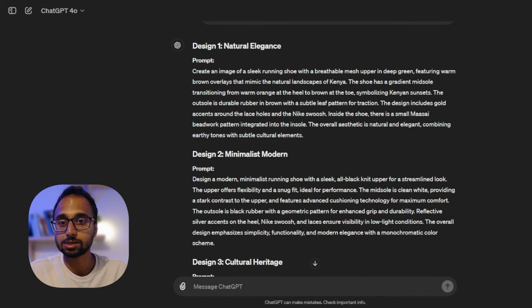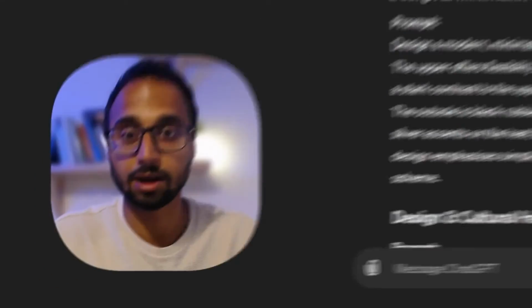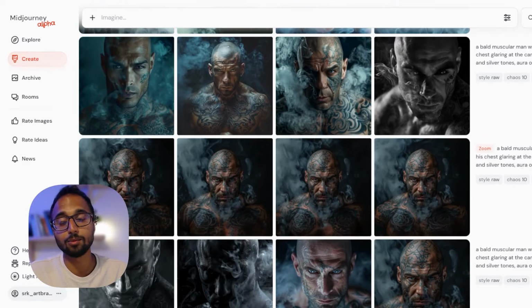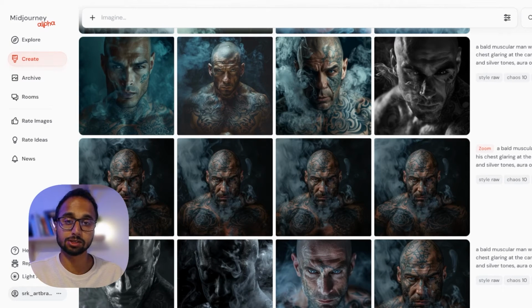And there you go. So we have now three unique sets of prompts which we can use to generate our images. So let's hop on to Midjourney. All right, so I'm on Midjourney Alpha. If you have generated around 100 images on the Discord server, you should have access to this.